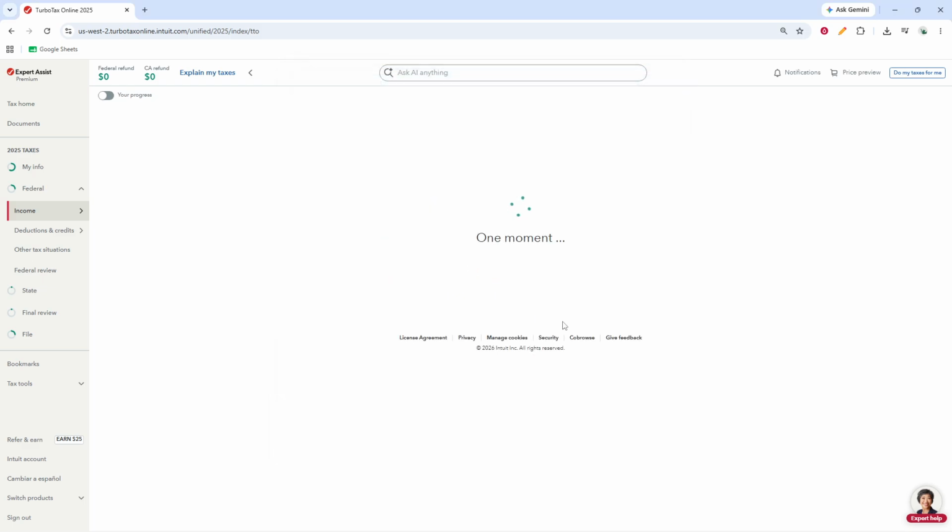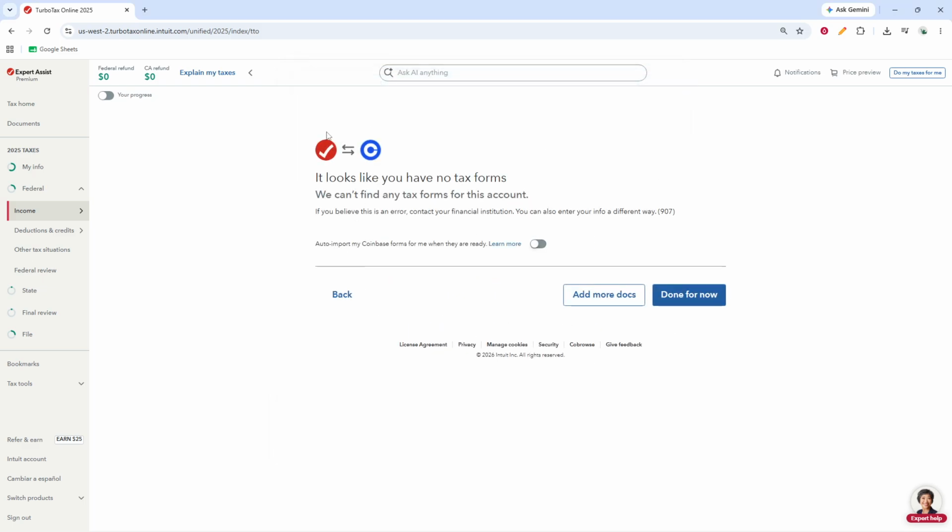When TurboTax displays the available documents or accounts, select the 1099B or brokerage data you want to import. If more than one tax document appears, choose the one that matches the account and tax year you are filing. Continue through the import screens until TurboTax brings the data into your return.